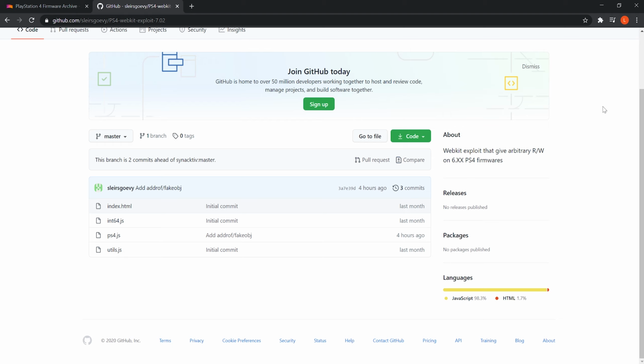The only reason why we were limited to 6.72 was because we needed the WebKit exploit to actually implement the kernel exploit. So without a WebKit exploit for 7.02, we weren't able to jailbreak 7.02. The latest WebKit exploit before was 6.72, which is why that was the latest jailbreak that we had access to. However, now there is a new WebKit exploit that's been released that works on 7.02. So now we have a full jailbreak for 7.02.